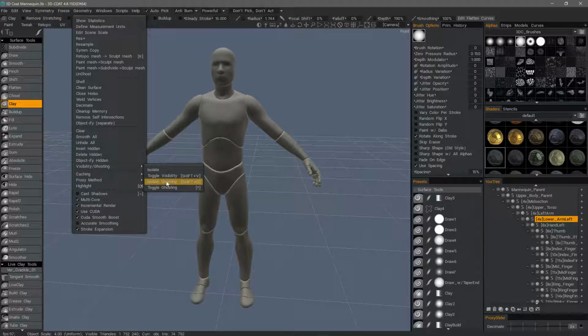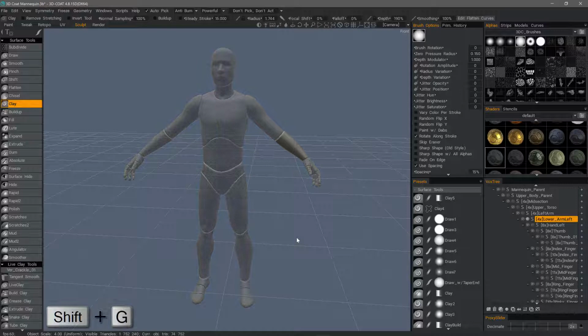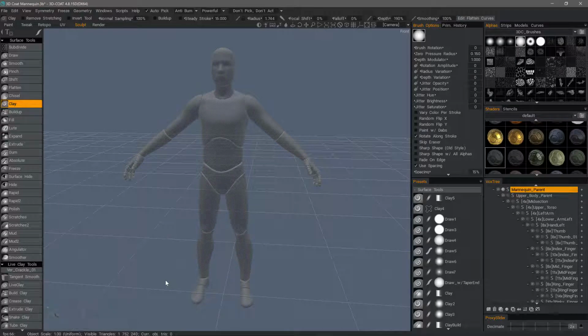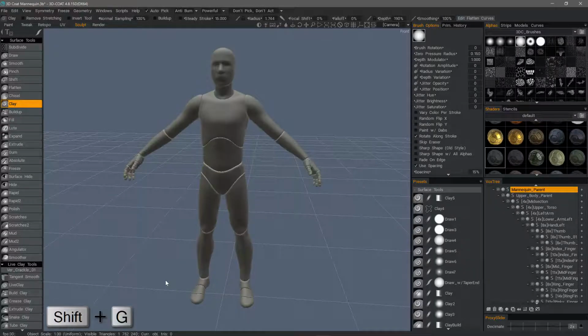You have these options here where I can ghost this individual layer, or I can hit Shift G to ghost everything but what is selected. I hit Shift G again to toggle out of ghosting. Now, what you can do is select a parent layer that doesn't have any geometry assigned to it and do the same thing. It will ghost everything. Then, when you hit Shift G again, it toggles ghosting off.